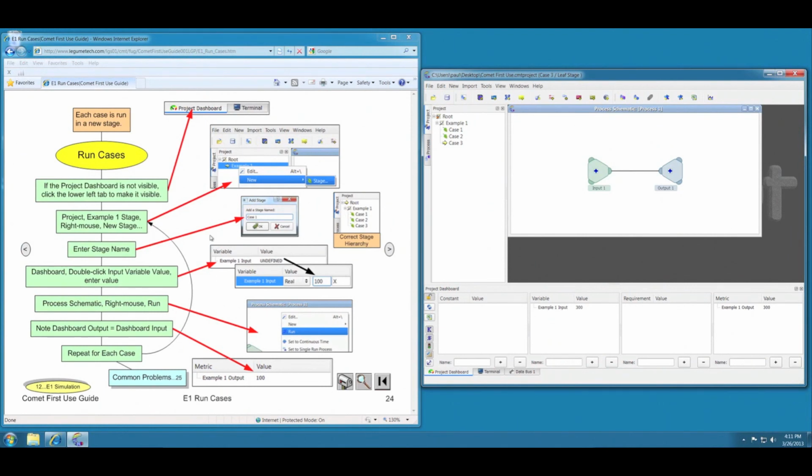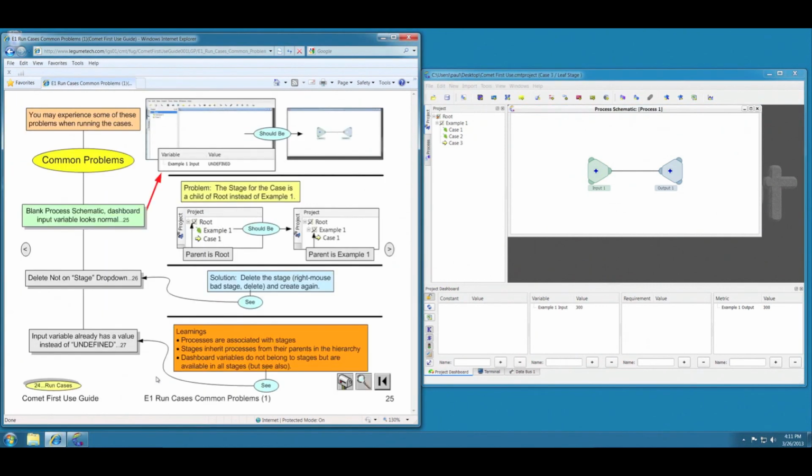Well, we're done, except that I want to talk about some common problems you might encounter when you're doing this. These are things that happened to me the first time I did it. First thing that might happen is you have a blank. You don't have your process. You want it to look like this because you can't run anything.